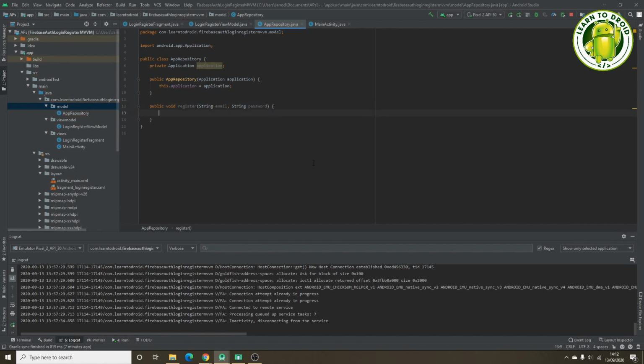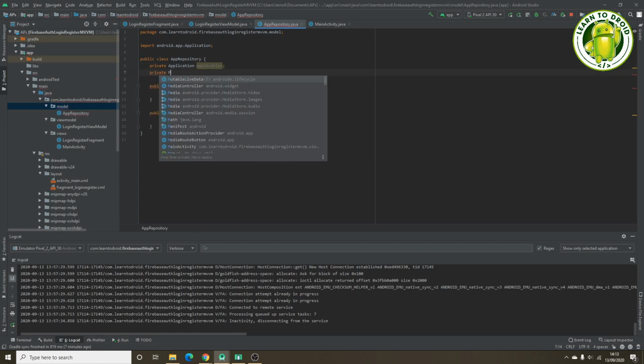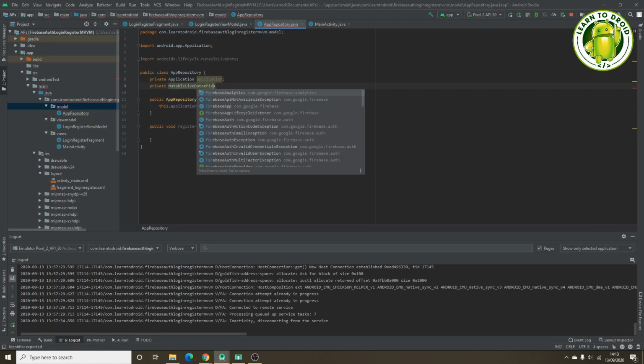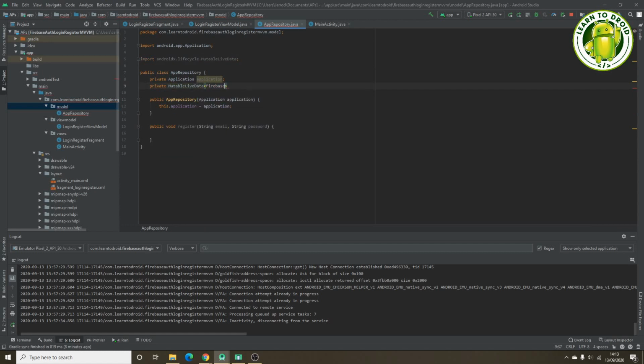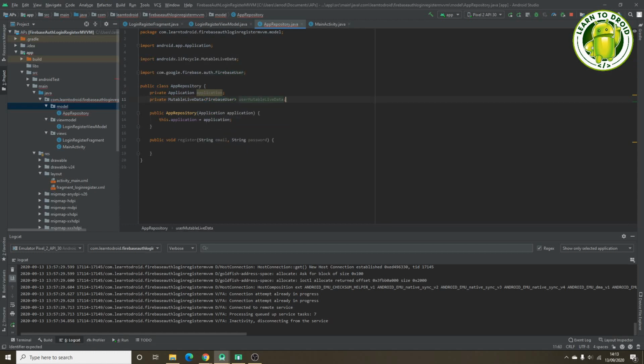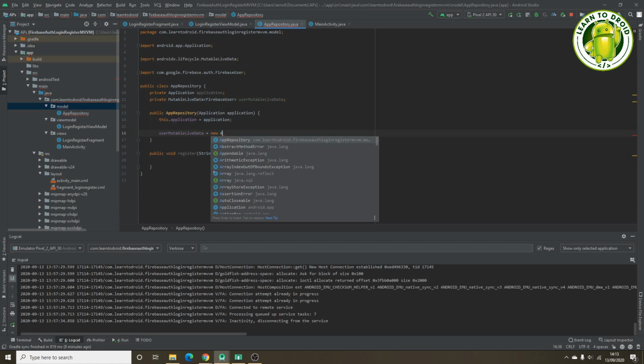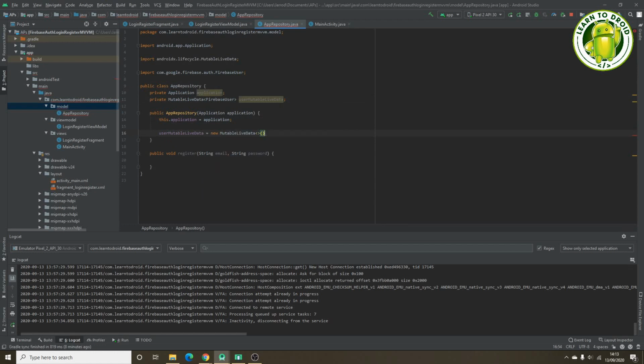Now, in order to share information between the view, the view model, and the repository, we'll be using live data to do this. Live data is a Jetpack architecture component, and more specifically, we'll be using mutable live data because this data can change over time. So we'll create a new variable. This will be mutable live data, and it will contain a Firebase user. Okay, and I'll call it user mutable live data. And in the repository constructor, I will default this to a blank mutable live data.